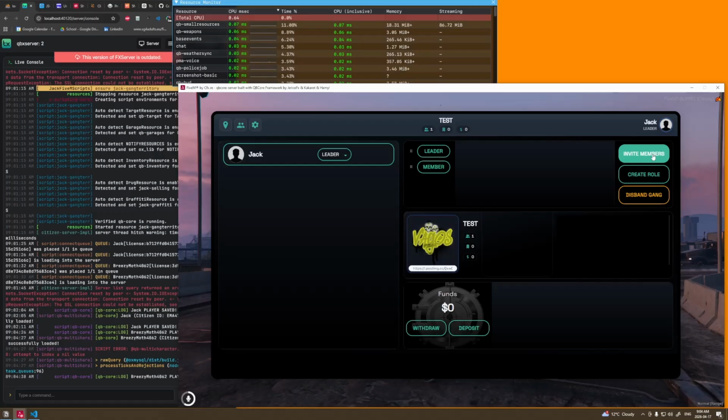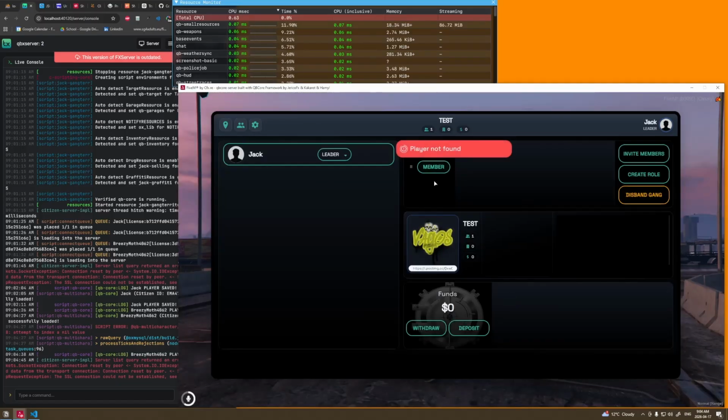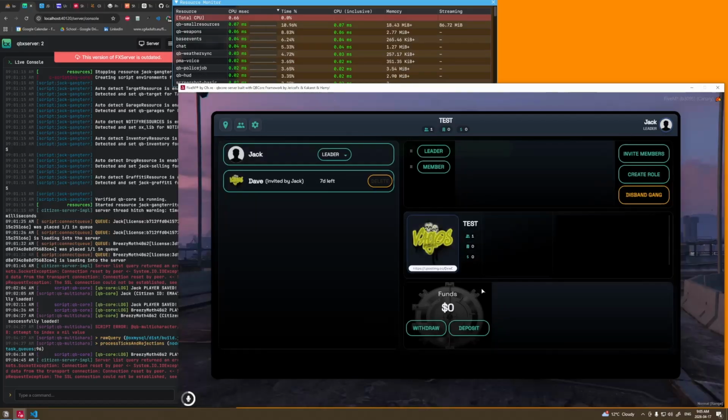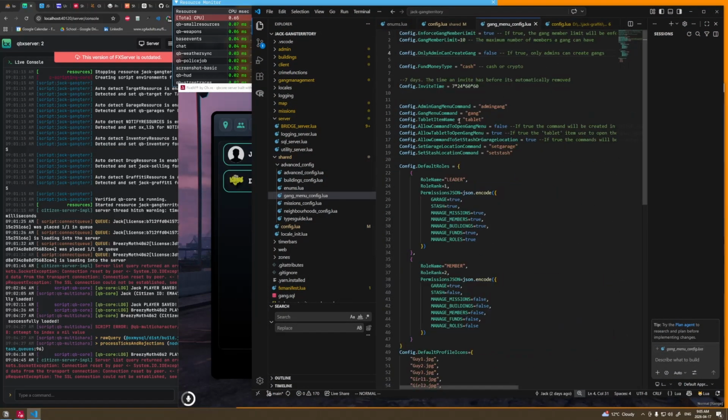Our other player has not made a username yet, but if I were to try to send it to him, which he doesn't have a criminal account, I get this player not found. But then once he has a username, Dave, and I try it again, it now finds him. The time left on the invite is configurable. That was one of the options in the gang menu config right here. So if I wanted to make this maybe 6 hours, I would change the days to 1 and the hours to 6. But let's leave it as is.